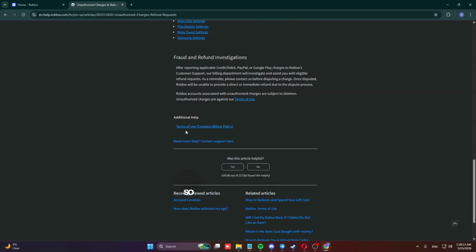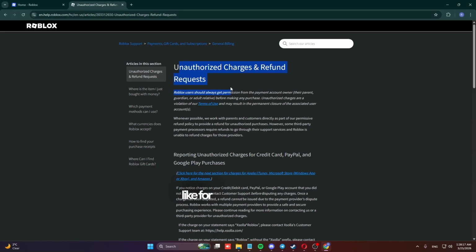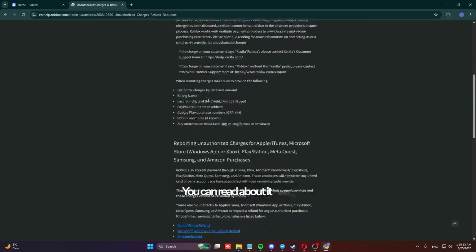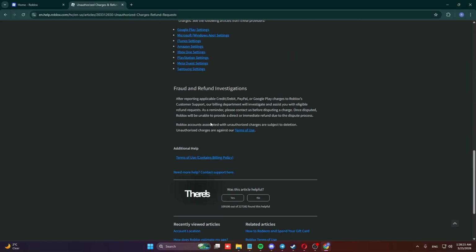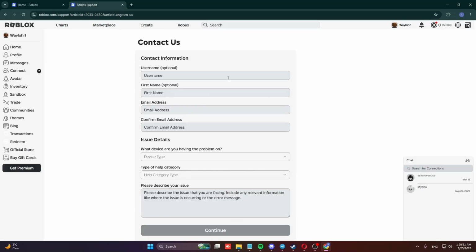And so if you didn't find a solution here, in this tab, like for invalid purchases and refund requests, you can read about it here. There's also a button to contact technical support. We need to click on it and fill out a request here.